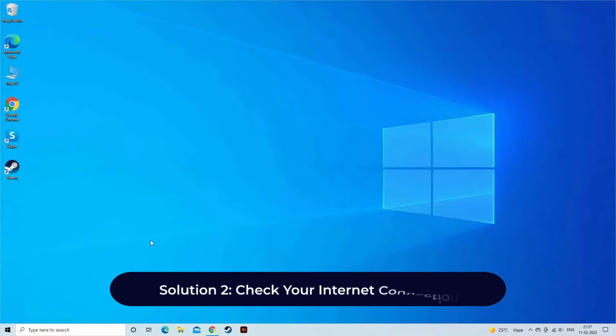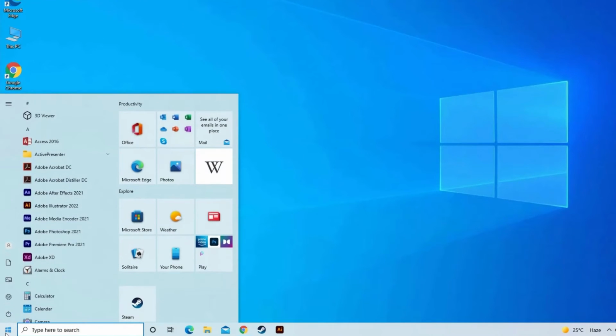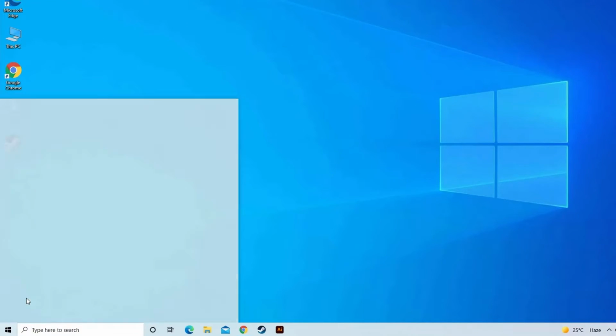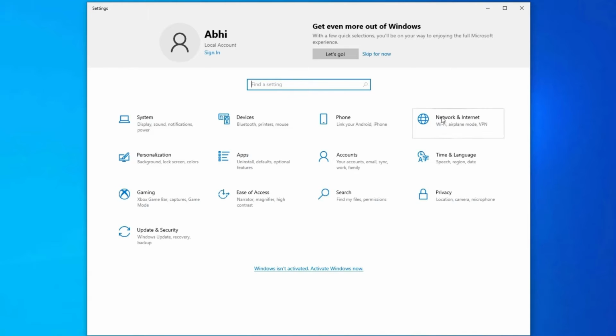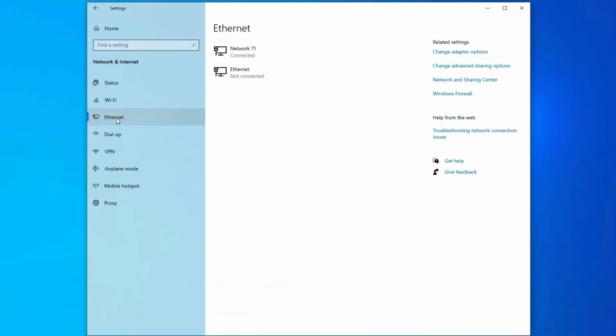Solution 2, check your internet connection. The very first method you can try to fix this issue is to check whether your internet connection is stable or not. To do so, you have to click on Start button. Then go to Settings. In the Settings window, click on Network and Internet. Then tap on Ethernet option. Here you'll see your network status, which means from which device your PC network is connected and whether it is working at speed or not.